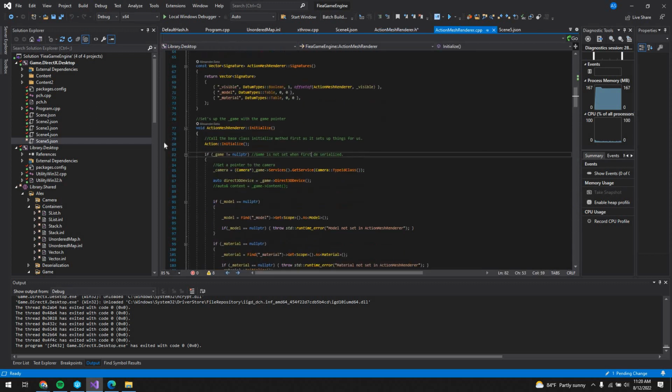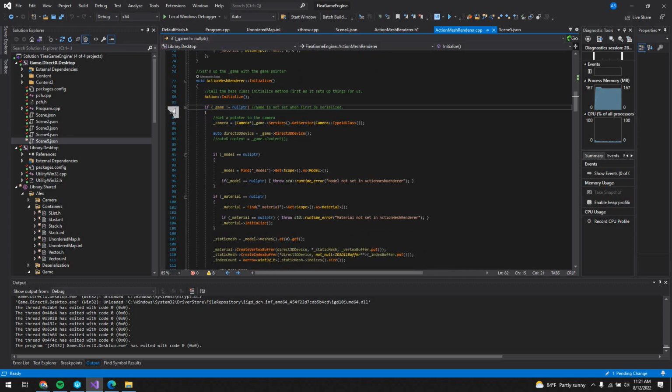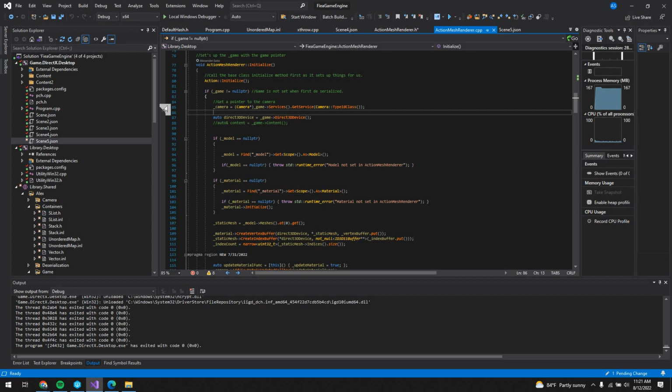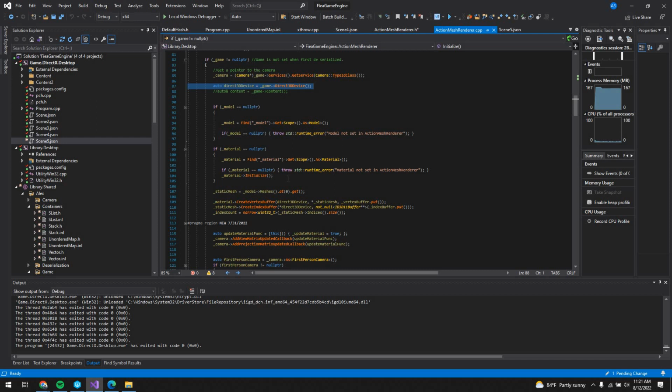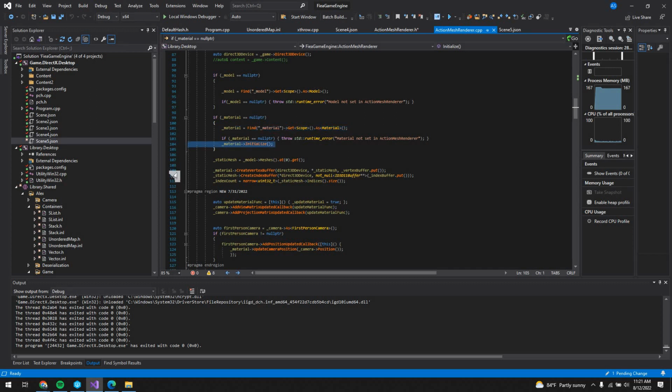Here we go. Call the base class's initialize method, which will register with the game. And then, at this point, there should be a throw exception in here, but for testing purposes, I just did this. Get a pointer to the camera, get the Direct3D device for rendering. In our deserialized object, Action Mesh Renderer, there should be data for the model, so we go find it. And we find data for the material, so we go find it, we cache those. Then we initialize the material, and then we create the Direct3D pipeline data in order to get this thing going: the vertex buffer, index buffer, and get the index count.